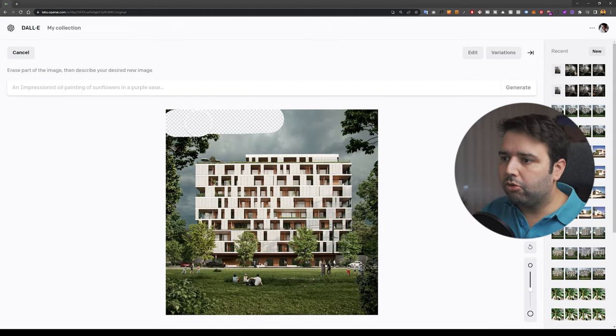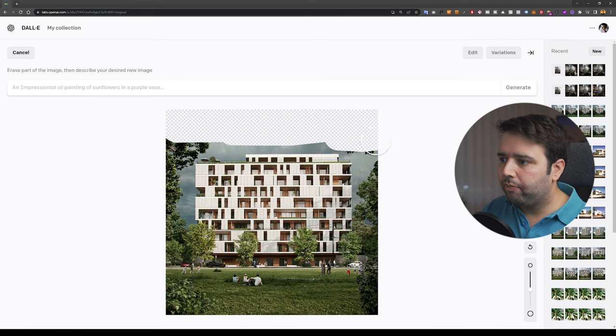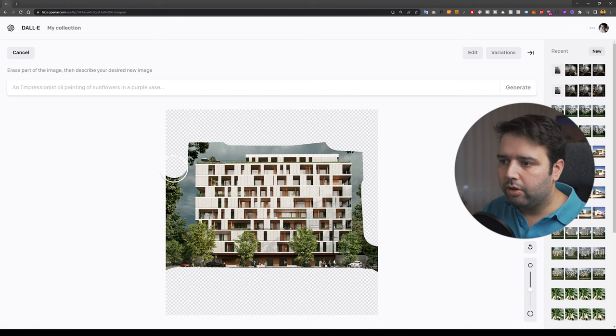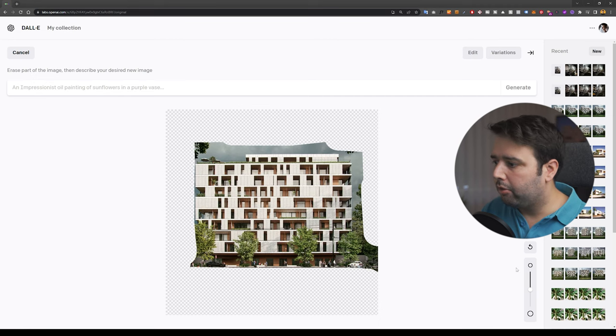In this case, I'm just going to erase all of this area and I'm just going to try to leave the building. So I'm going to erase like this. Of course, we have all the trees in front of the building, so I don't know exactly what the AI will do, but let's see.